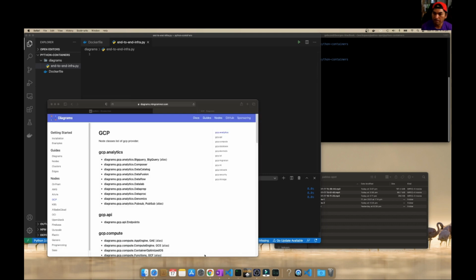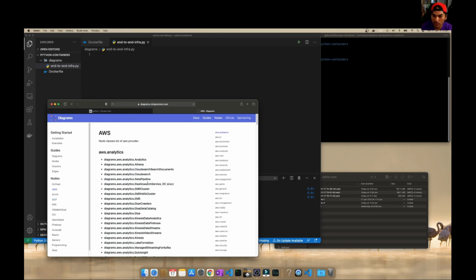I'd suggest reading the documentation that diagrams has. They provide different classes that you can use when writing up your Python scripts per cloud provider. So for AWS, here's the list of classes that you can use per resource.